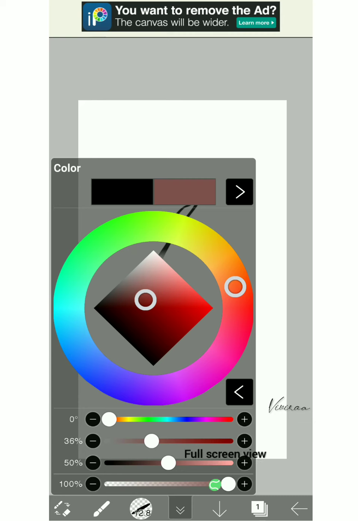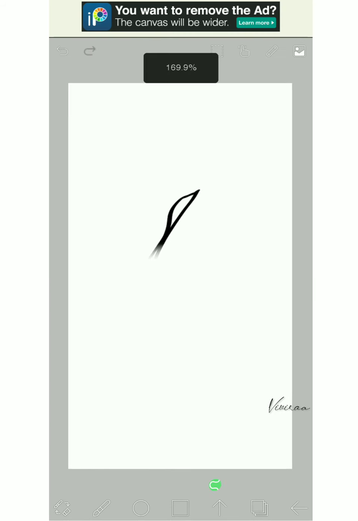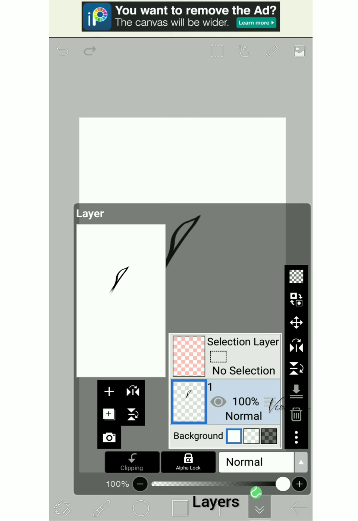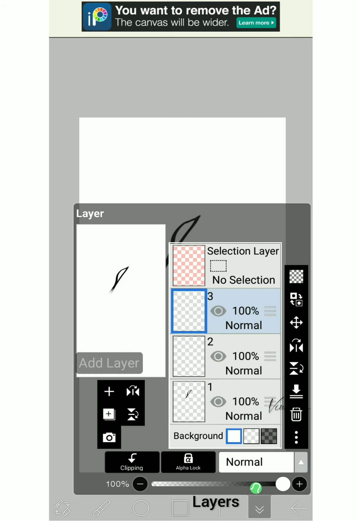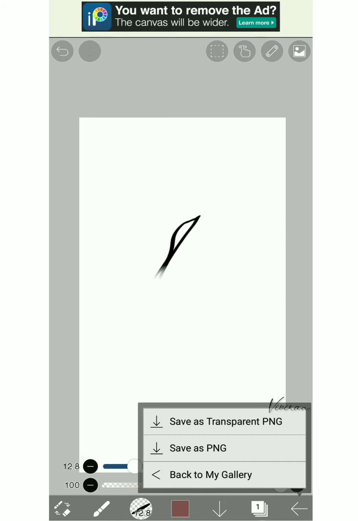And the fifth one would be full screen view. Sixth would be layers, and I will talk about the blending mode with layers in my next video. And the last one is the back tool, where you can go back to the gallery or you can just save the image.